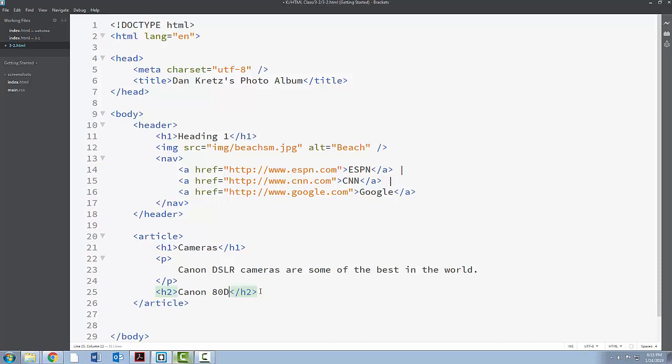Trying to just keep this slimlined as much as I can. And then below that I would have a paragraph, and I would just have some text about this camera. I'm not going to type all this in and try to make it up in my head. And then I would probably have an image. So the text would be about the Canon 80D DSLR camera, which could stand alone on its own.